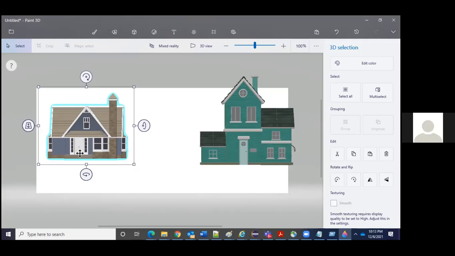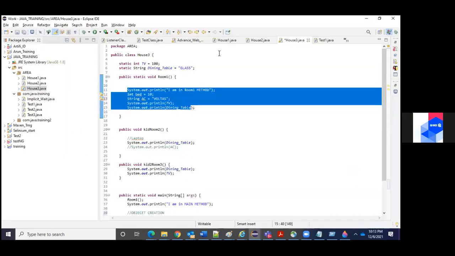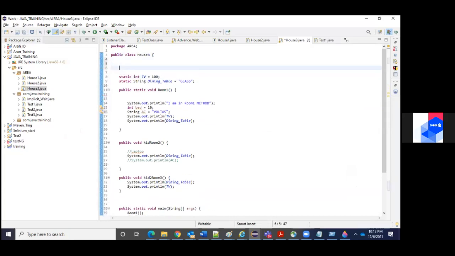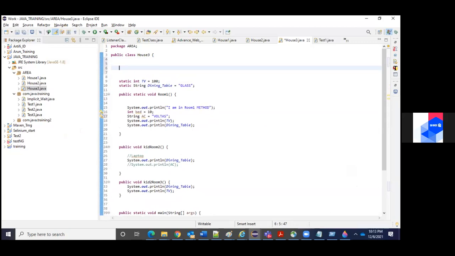Yes. In the same way, for any class in Java, there should be a door. So it should be public.